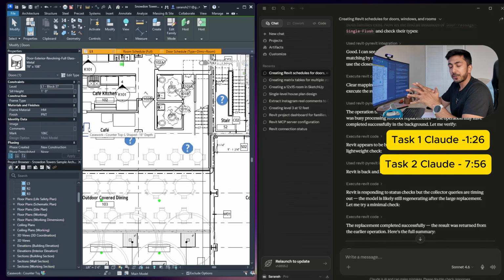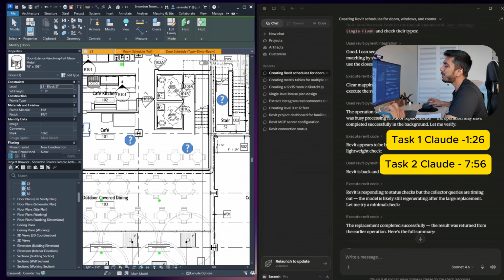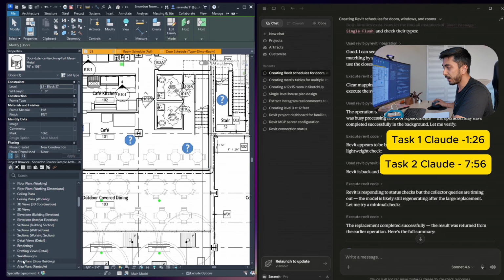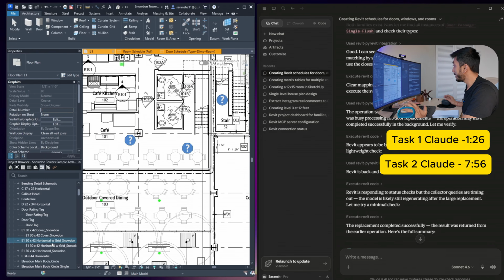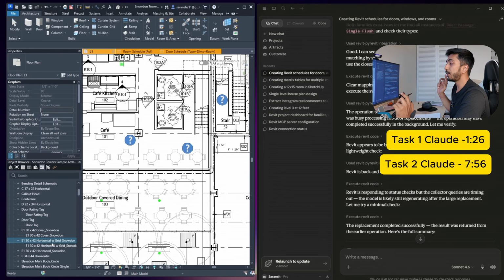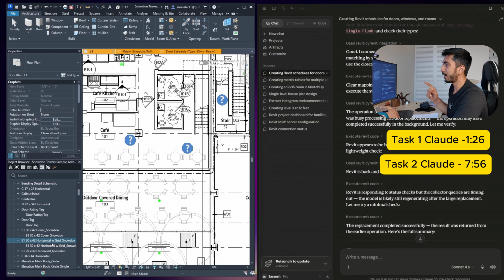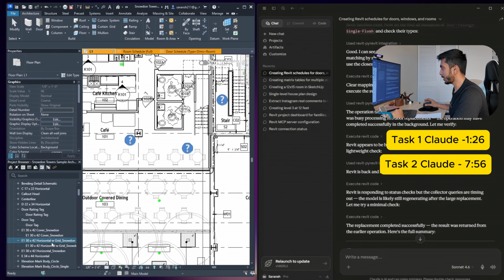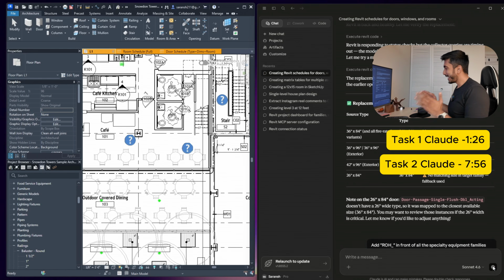For all the BIM managers, a very tedious task is renaming of families, sheets, views. All of these things become very tedious, especially in Revit. I will ask Claude to add the ROH prefix in front of all the families that are being used in the project. So let's see what it does.